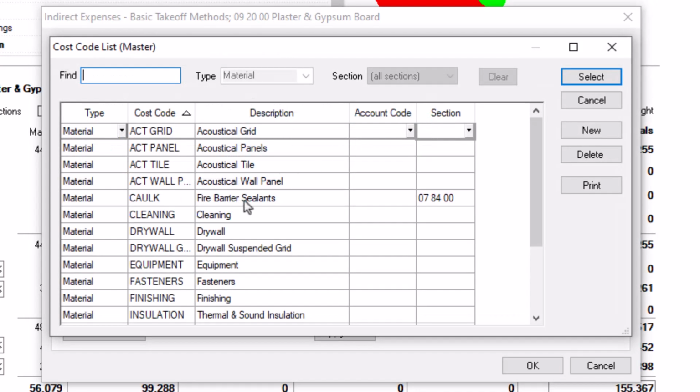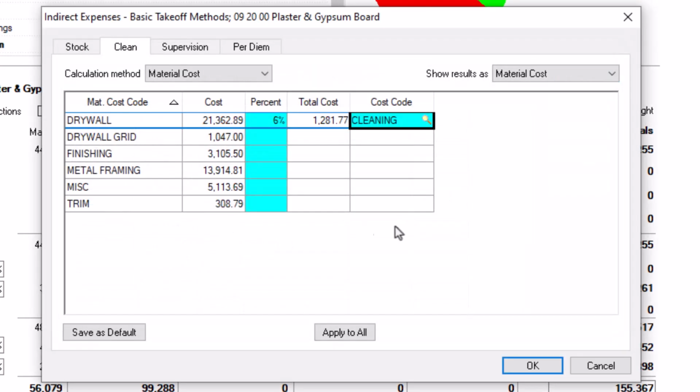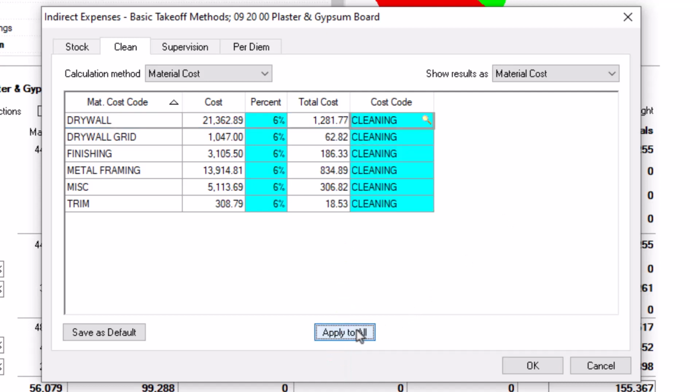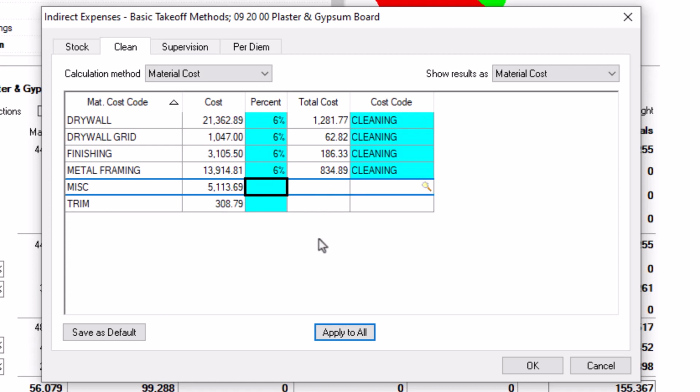Now that the first line is complete, suppose you plan on entering roughly the same information on every other line. The Apply to All button at the bottom automatically applies the entries from the selected line to every other line. Once applied, you can change or delete any charges you don't want.